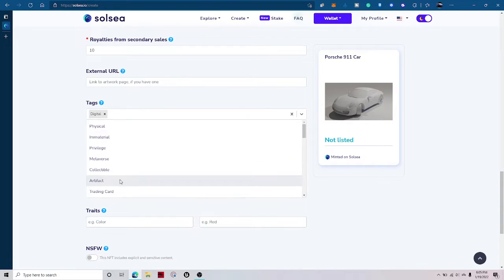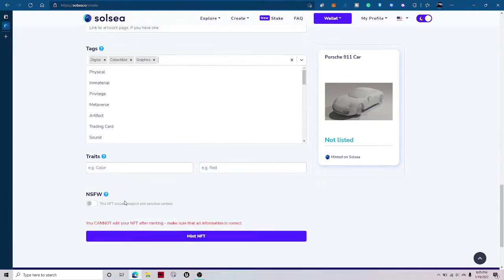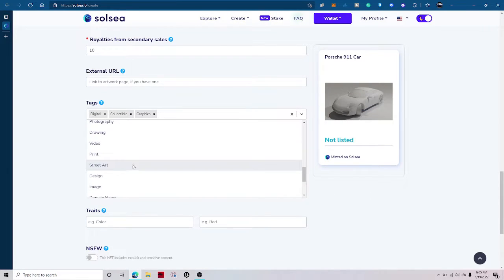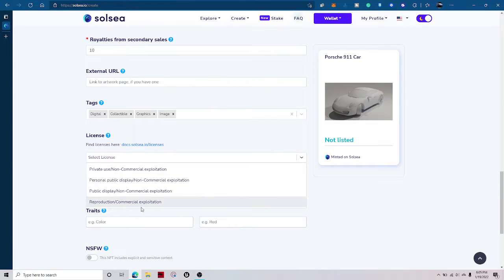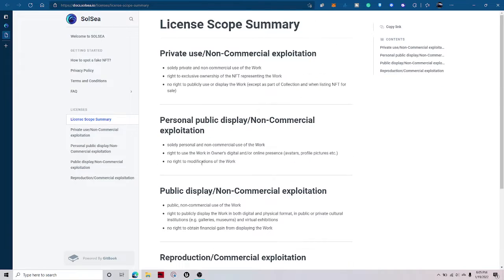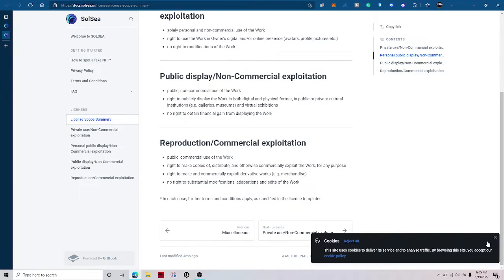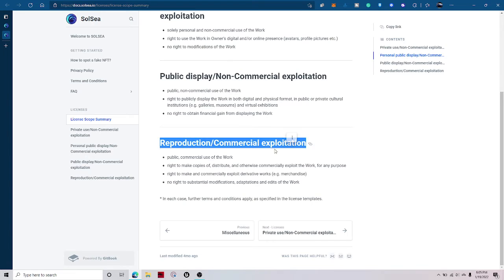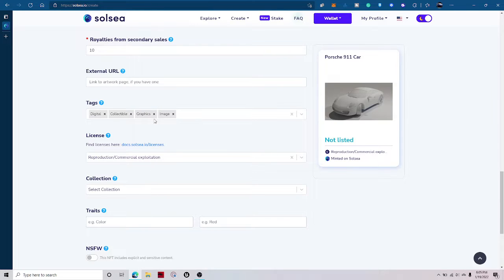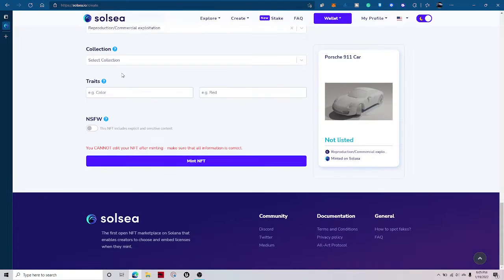Tags. Digital. Collectible. Graphics. And I think one more would apply to this. Image. There we go. License. Here is the guide on the licenses. So mine would go to the reproduction commercial exploitation, public commercial work, right to make copies of, distribute, right to make it commercially, blah, blah, blah. Yes, I have the right because that is my art that I rendered in Blender.